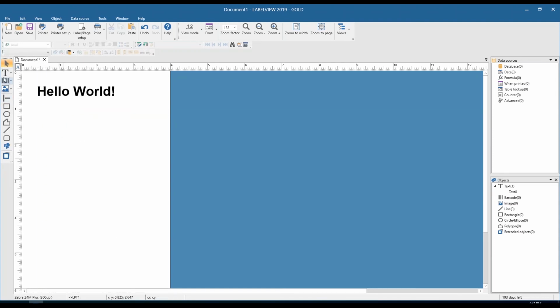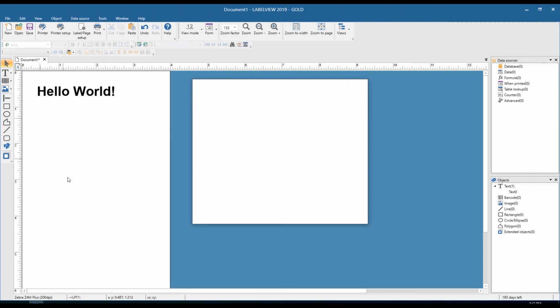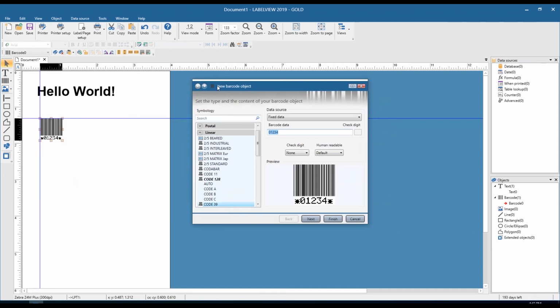Next object we're going to take a look at is barcode. So we're going to click on the barcode generation button. We'll see that cursor update. Click on blank part of the label. Now we have the new barcode object wizard. Again, we're going to keep the data source at fixed data, but below that we have the barcode data. This is what's being encoded into the barcode. So when I scan this, it will result in 1 through 9.